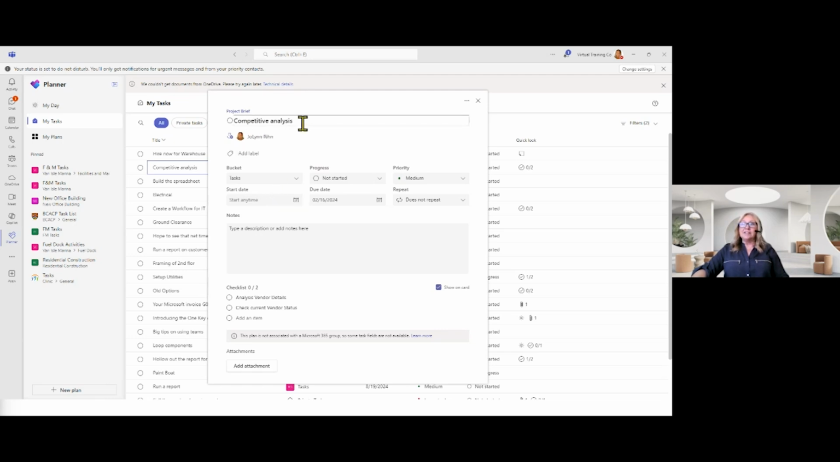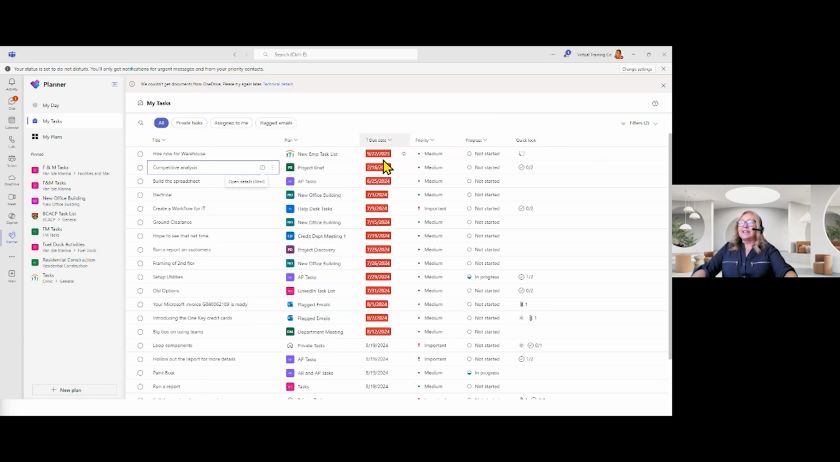So competitive analysis could actually become a bucket. I can add it as a bucket to the plan and then put individual tasks there so they can all have their own detail. So it's all about, do they need a bunch of detail? They should be their own task. Okay, hope that helped. Short answer.